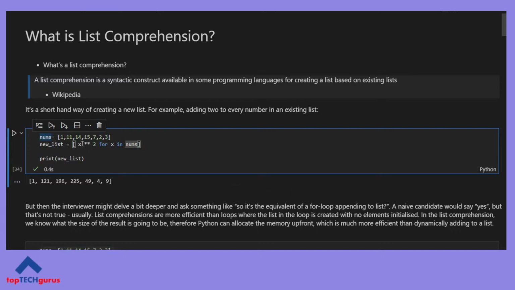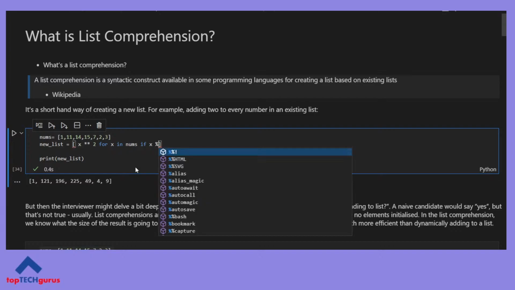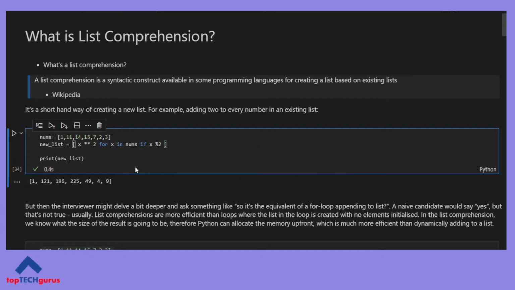Say you don't want to square it for certain conditions, then you can put in a condition here, and you can say if x. Say you want to square only the ones which are odd, so you can put in a modulus 2 and say is not equal to 0. This will mean, so here there are 7 elements in this list, but you only want the ones that are odd to come out as squared.